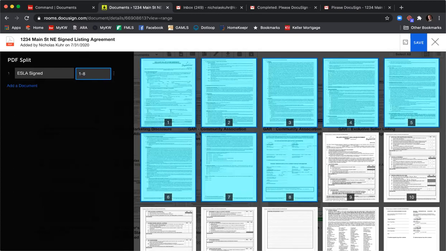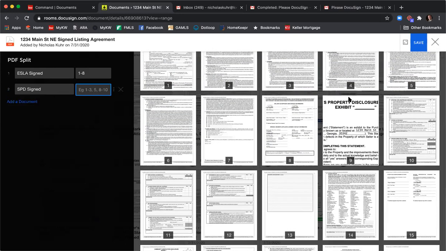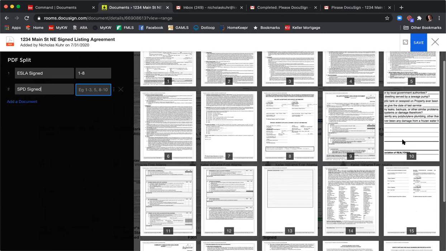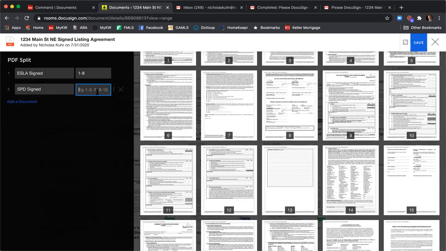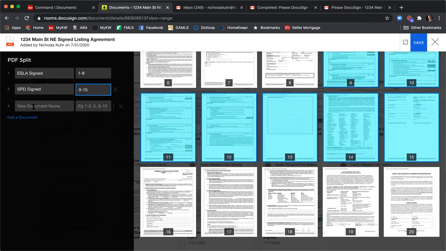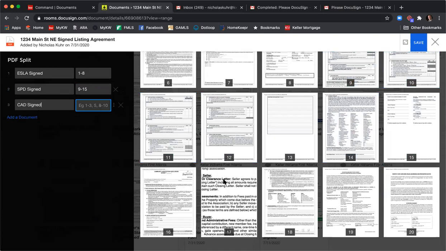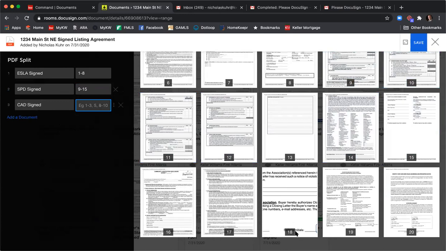And it's going to highlight it so I know that that is all of the pages that I want with this document. Then I need to add another document. So just click add a document and we'll select seller's property disclosure signed. And this will be pages 9 through 15. And I highlighted it and it lets me know. Now add another document and I'll select CAD signed. And then I'll come over to page 16, double check to see all the pages that I have. And it is page 16 through 18.